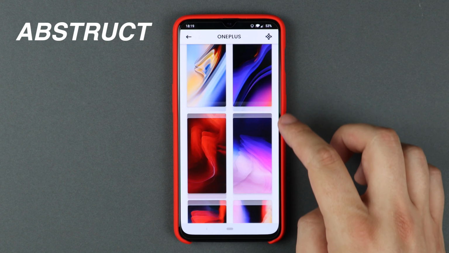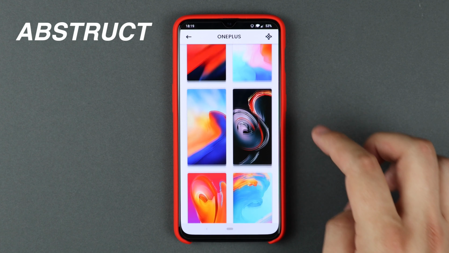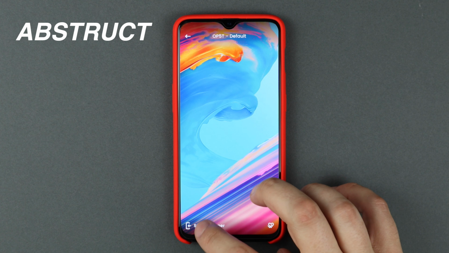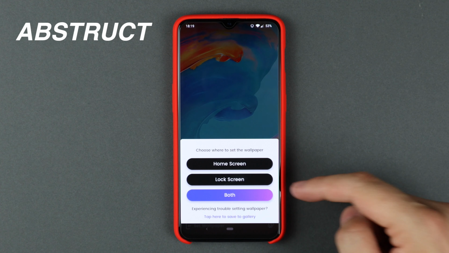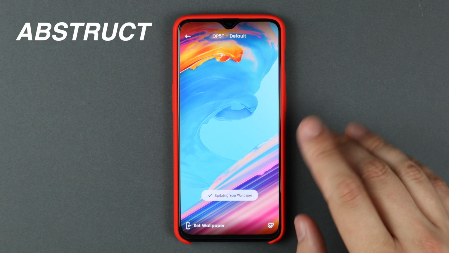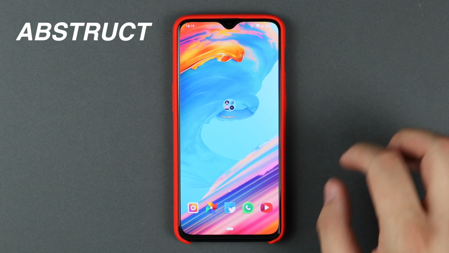So if I go into the OnePlus category, go down to this nice wallpaper that I've always loved from the original OnePlus 5T, you can then set it as your wallpaper to home screen, lock screen, both, or you can save it to your gallery if you want to edit it or use it or save it anywhere else that you want to on any device.